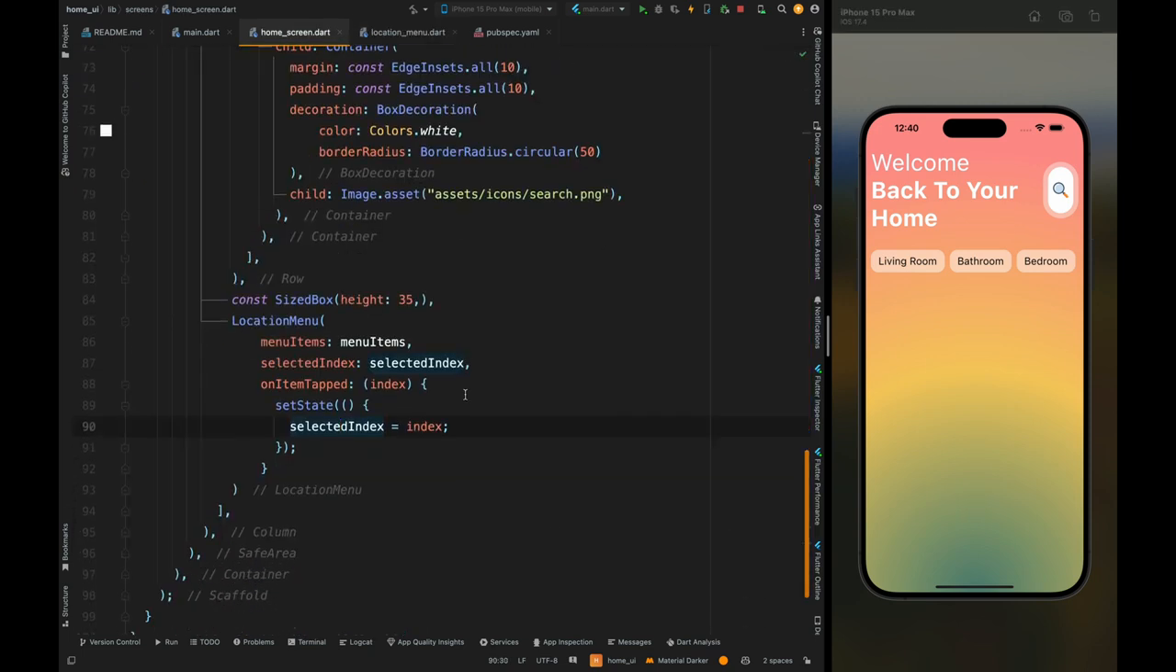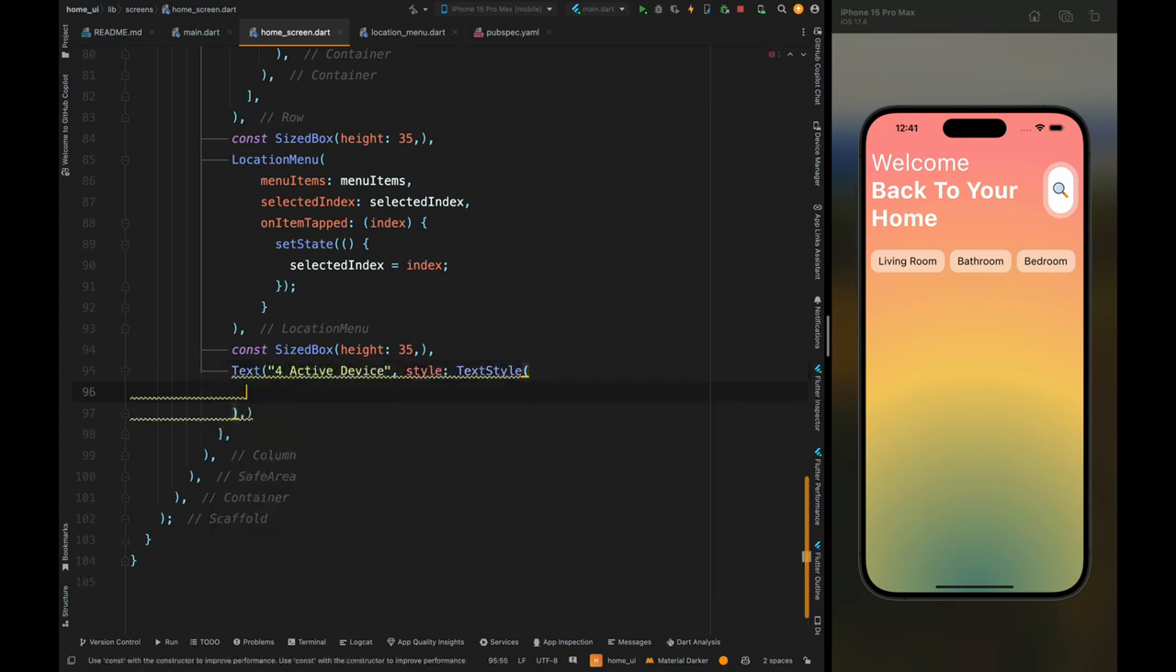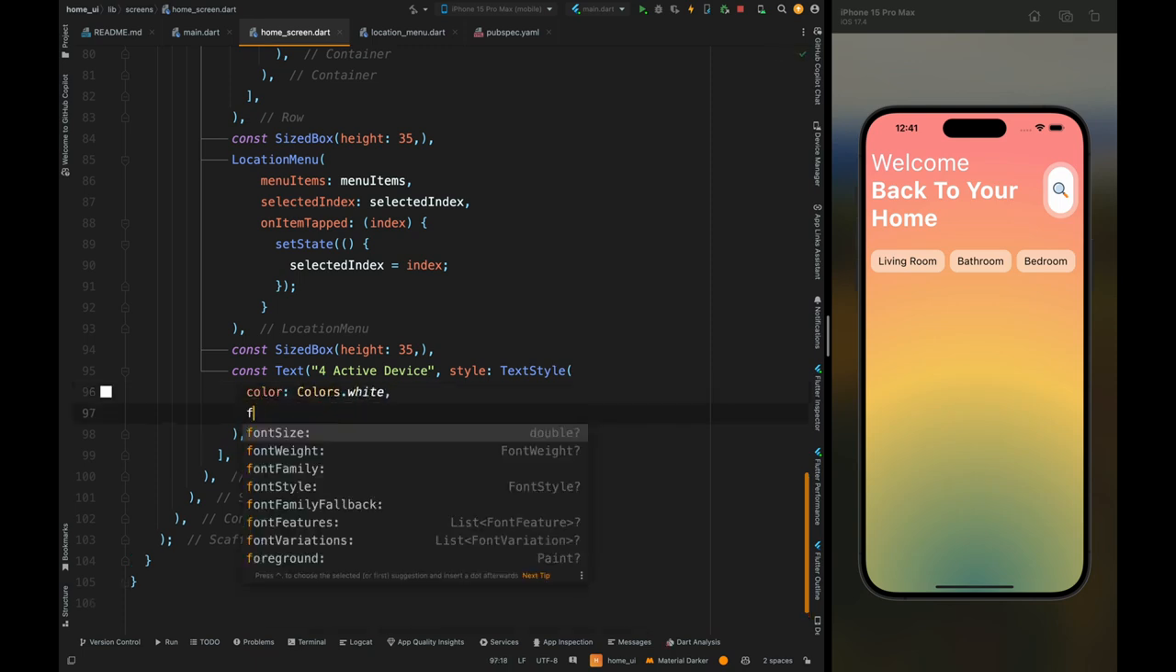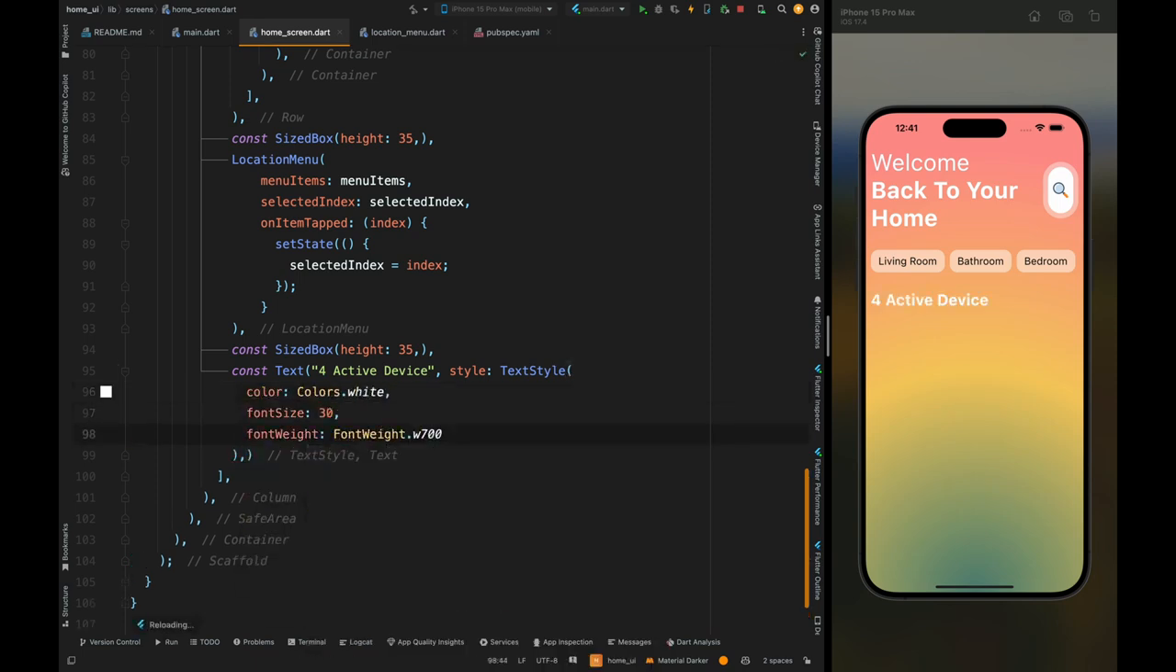Now copy this sized box and add the same box below this, and then here add a text widget and add anything, like Active Devices, and then add the style for this. So I have added a text style in which the color is going to be white, the font size is going to be 30, and the font weight is going to be 700. Now save the code and you can see our UI has started making sense. Okay, now add the same sized box here again. And now we will build the complex part of this UI. So let's start building that.